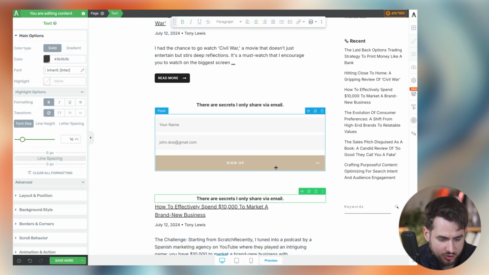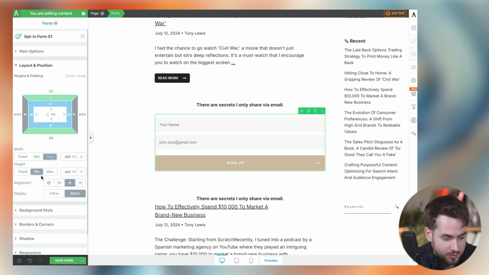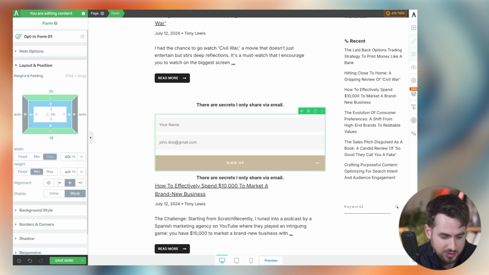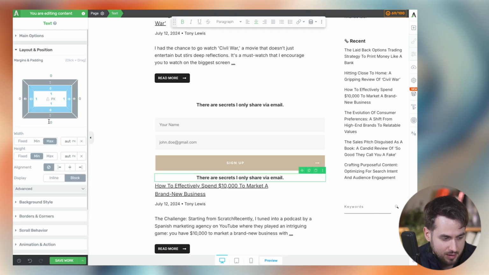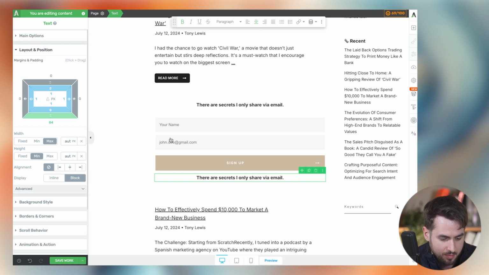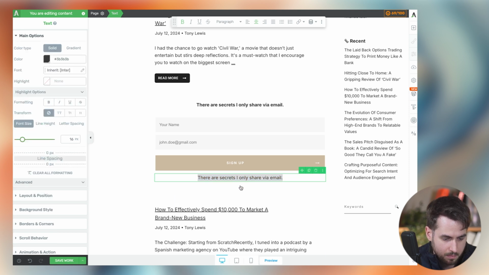Now I do have a problem, which is that I have these 84 pixels of bottom margin in my form pushing this text element apart. So I'm going to have to go back, get rid of those 84 pixels. Let's just go ahead and do 10 and give this text element 84 pixels of bottom margin. All right. That's better. I'm going to get rid of the bold option here.